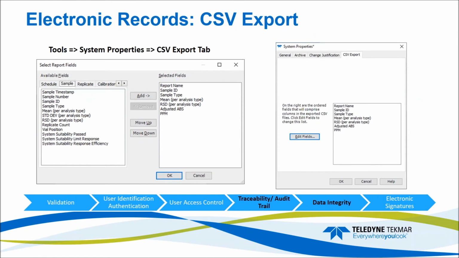All right, let's talk about CSV export. I get this question a lot. Can the Fusion export and import from a LIMS type system? Yes. For the export, you do have to go to Tools, System Properties, CSV Export tab, okay? And then you have to tell it basically which columns in that CSV file you want to export. So you have to go through each tab and figure out which ones you want.